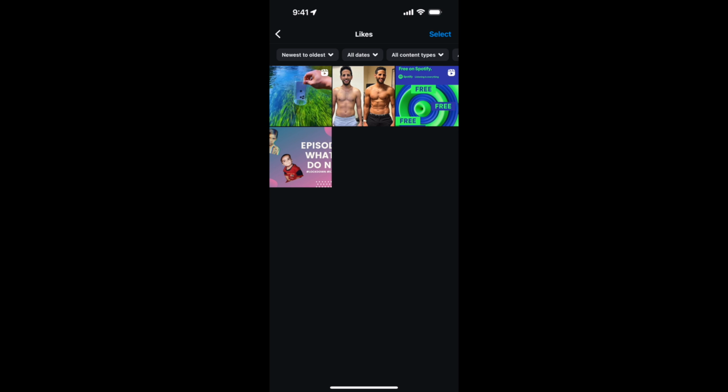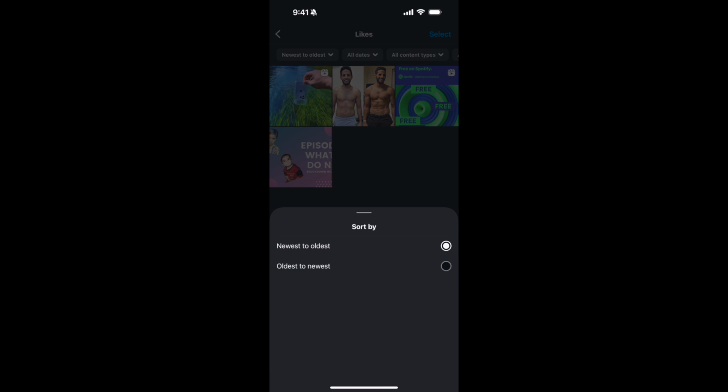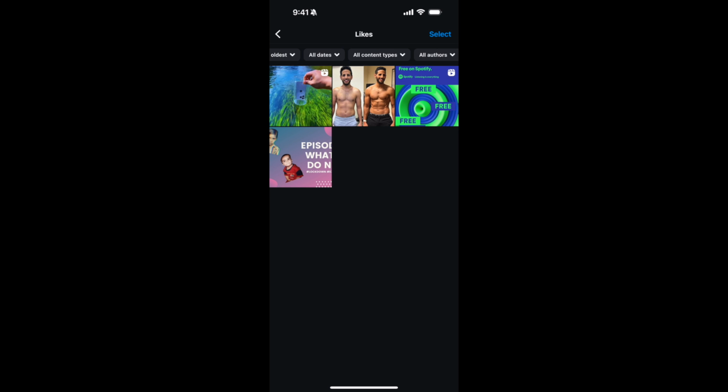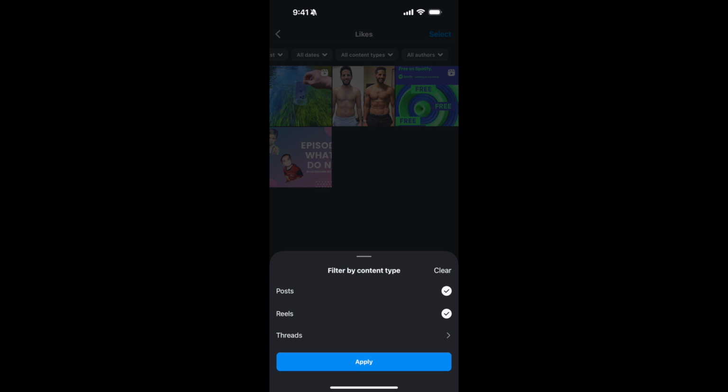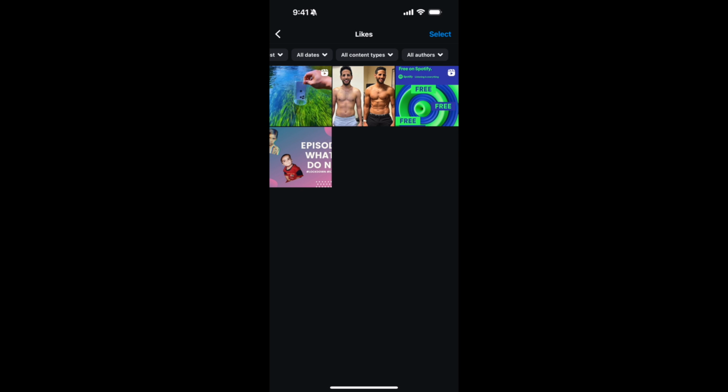And here you can also put a lot of filters from new to the oldest, all dates, all content types, for example, reels, post, and everything. And you can apply those filters and see what you have liked. So, hope by doing so, you'll be able to find out the liked posts on Instagram.